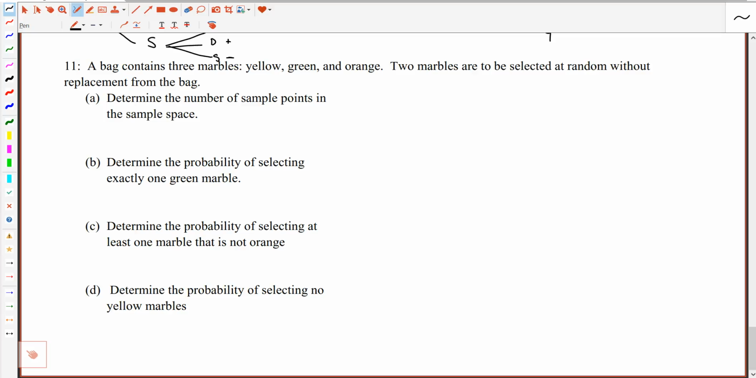In this last example, a bag will contain 3 marbles, yellow, green, and orange, and 2 marbles are to be selected at random without replacement from the bag. So for part A, we're going to determine the number of sample points in the sample space. So on this one, let's maybe draw our tree diagram first to help us see how many sample points there would be.